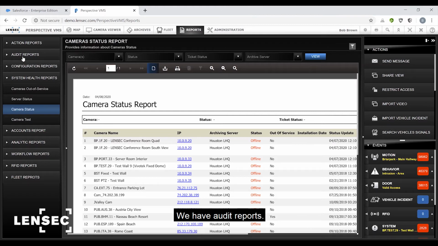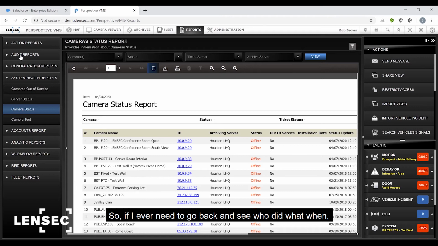We can also, we have audit reports. One of the things I'd like to point out there is that every action that's taken on this system by every user is recorded in an audit report. So if I ever need to go back and see who did what when, I have a complete audit trail of that.